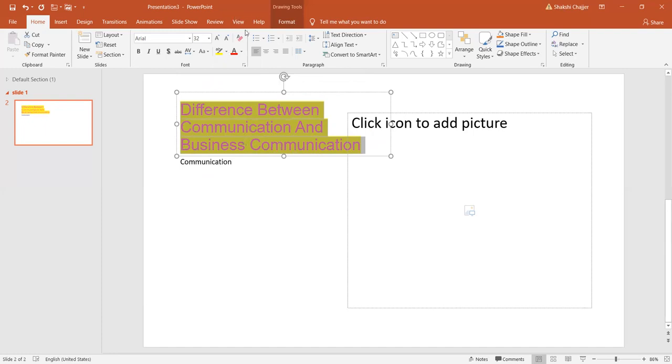Now the last option in the font group is this, A with the eraser. What do you think? What is the meaning of A with the eraser?